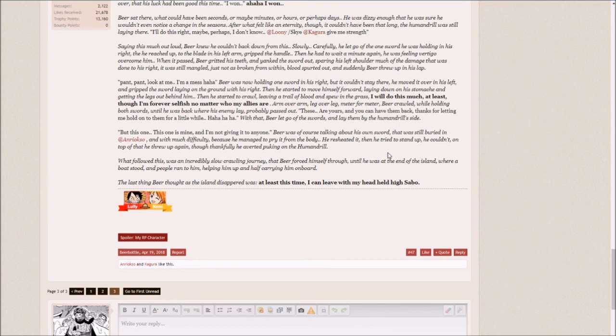What followed this was an incredibly slow crawling journey that Beer forced himself through, until he was at the end of the island where a boat stood, and people ran to him, helping him and half carrying him on board. The last thing Beer thought as the island disappeared was, at least this time, I could leave with my head held high, Saba. Cool.